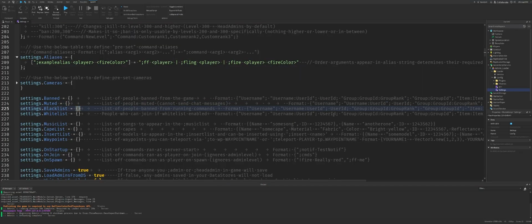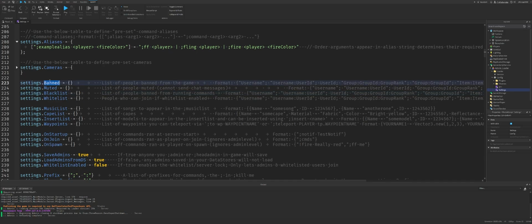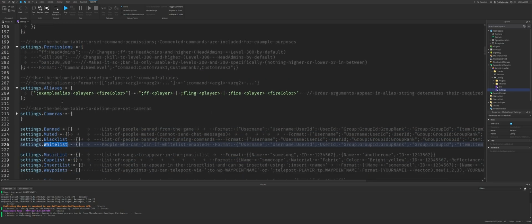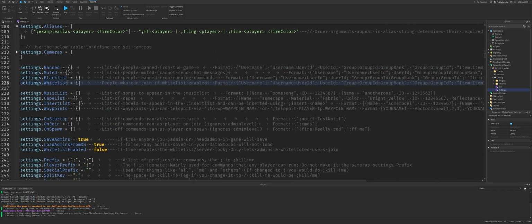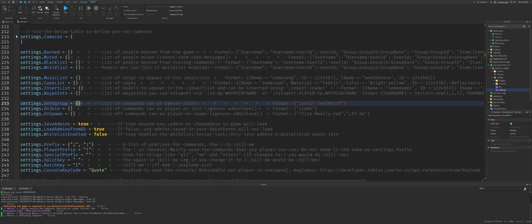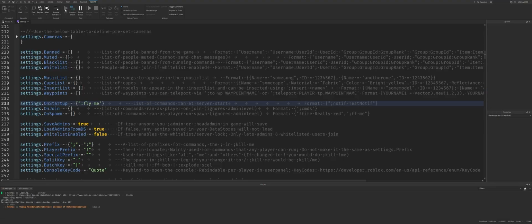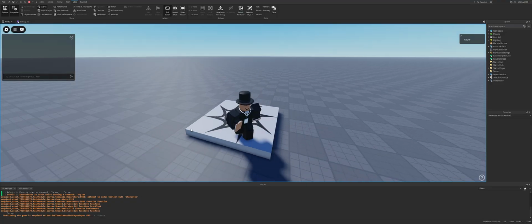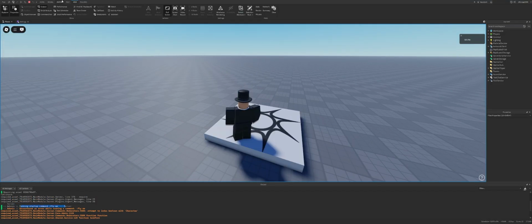Blacklist is the same thing as banning people. Whitelist is if we have the whitelist on, that means only these people can join, and that can be done by a username, a user ID, group IDs, etc. On startup is if I did, let's just do fly me. That means whenever I hit play, the command runs fly me, as you can see here: run startup command fly me.